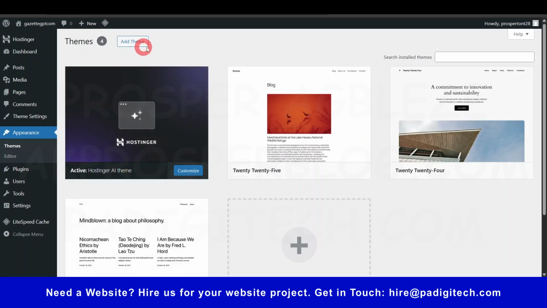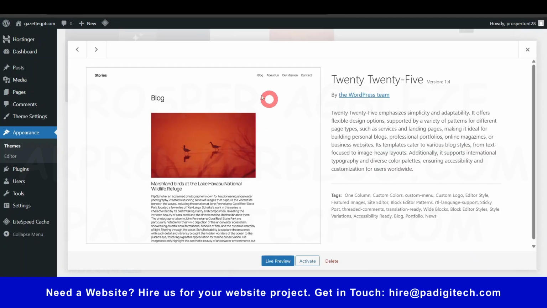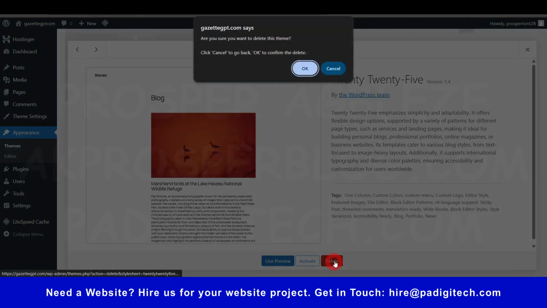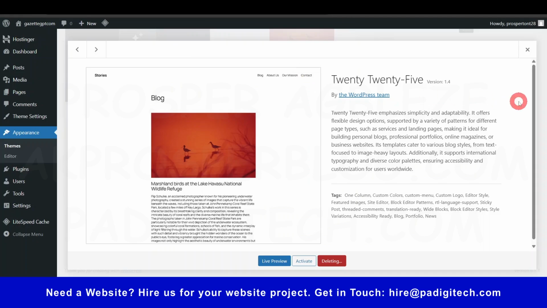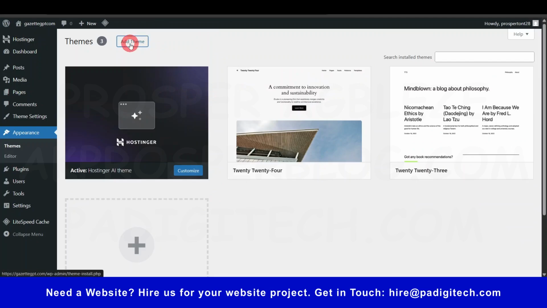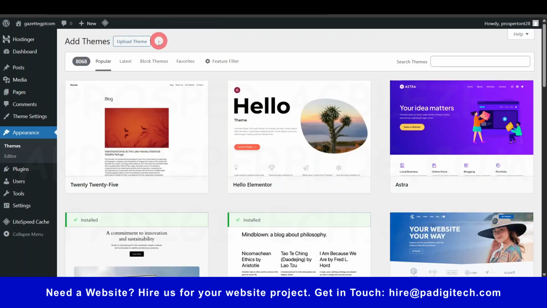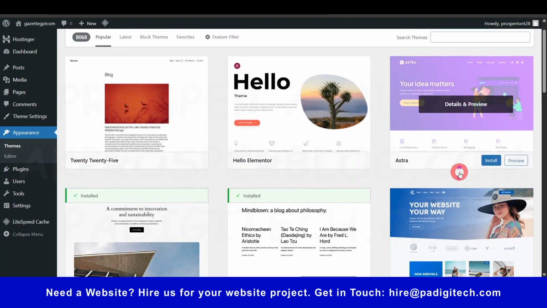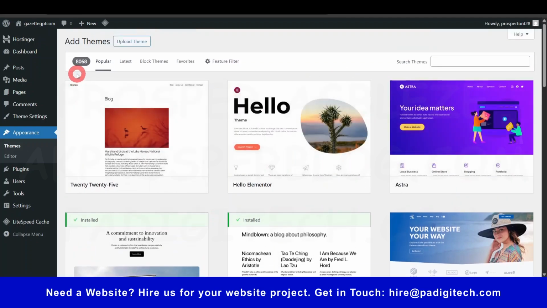Once we install our own theme, just go ahead and delete all other themes. If there's any theme or plugin you're not using, just click on it, then click on delete. That will help to reduce space on your hosting. To add our own theme, come over here and click on add theme. Then by default, you see a list of themes. At the time of making this video, there are over 8,000 themes available.